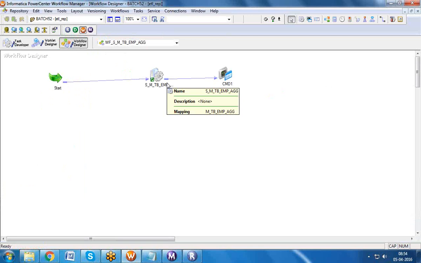Okay, so here what I have done, I have a scenario where I have three workflows. If the first workflow gets successfully completed, automatically the second workflow has to trigger. If the second workflow gets successfully completed, automatically the third workflow has to trigger. How will you handle this scenario? Using command task, you can handle the scenario.